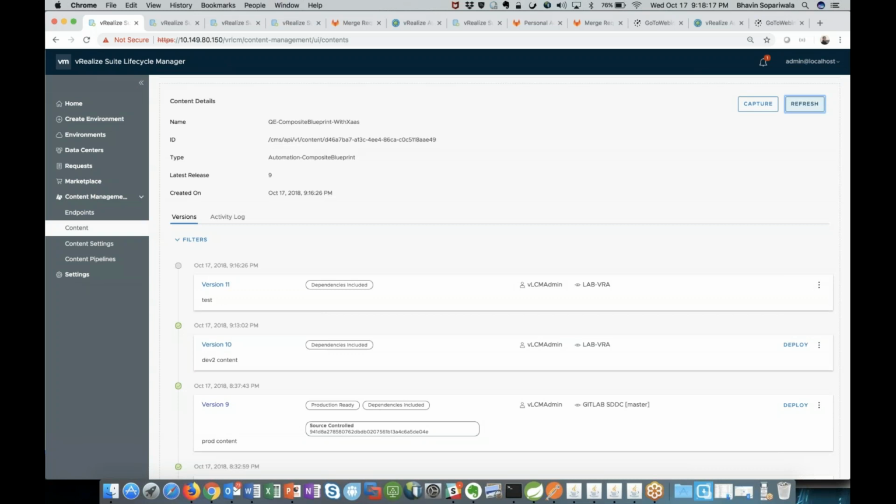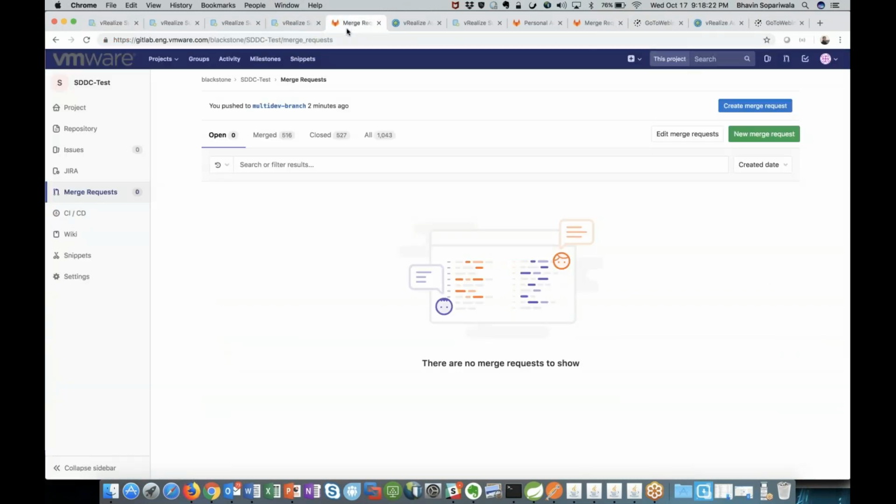So basically there are two options. Let me explain. One option is here: you can resolve in place and commit the same changes in GitLab. So GitLab will be in sync, with the conflict resolved. And then you can capture it to the LCM.